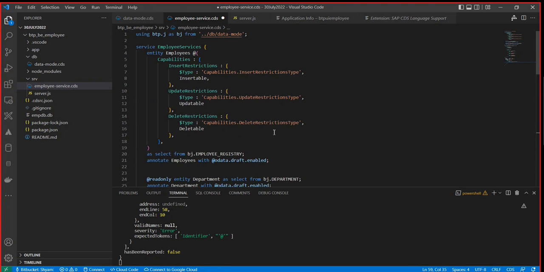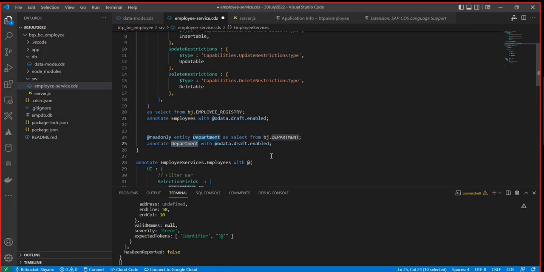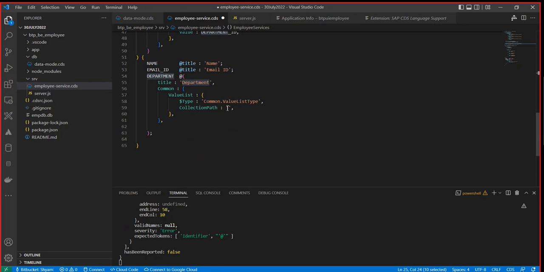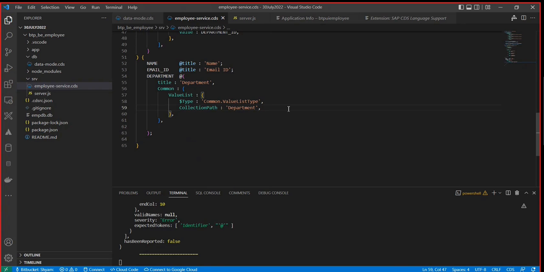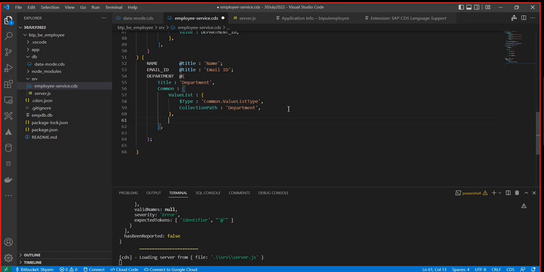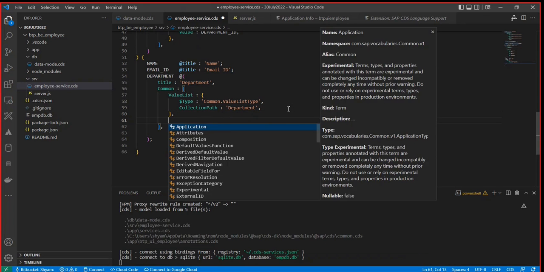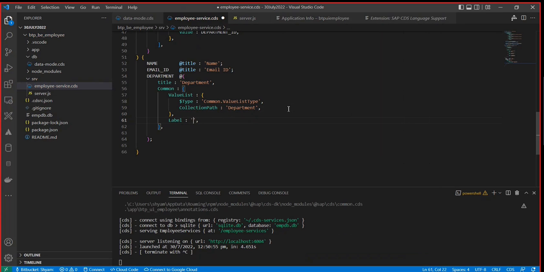My collection path would be whatever this department is containing; I want that information to be visible. And now this information should have a label. So how should the value help be visible? It should say it as departments. That's what it should be showing.